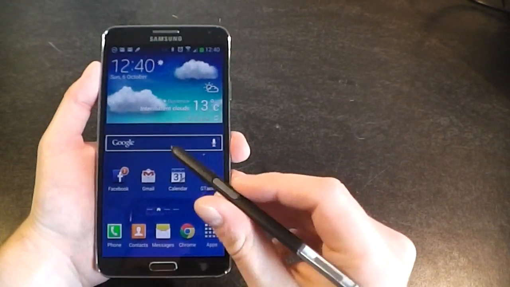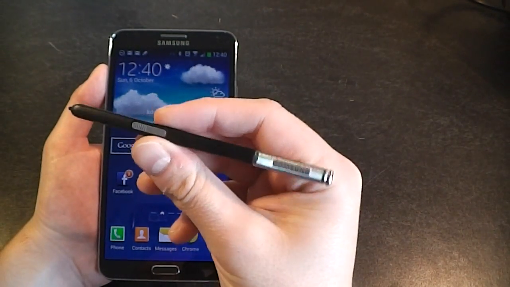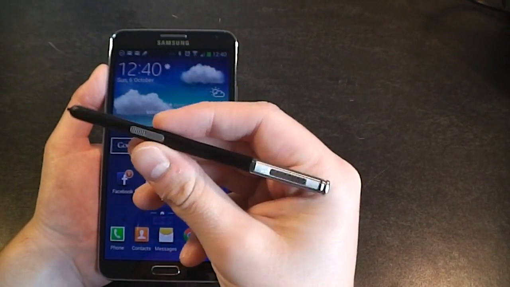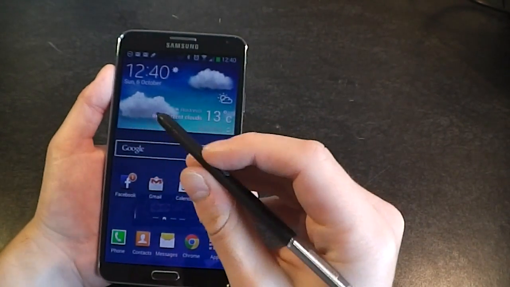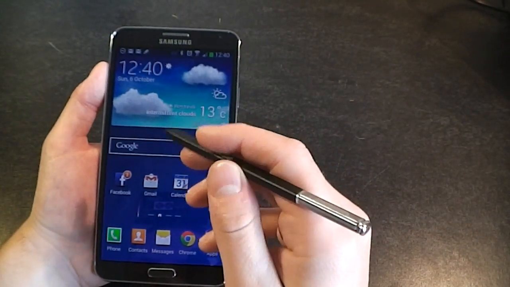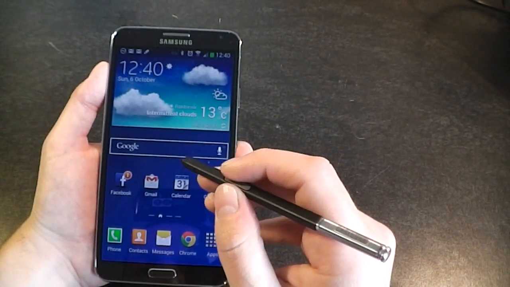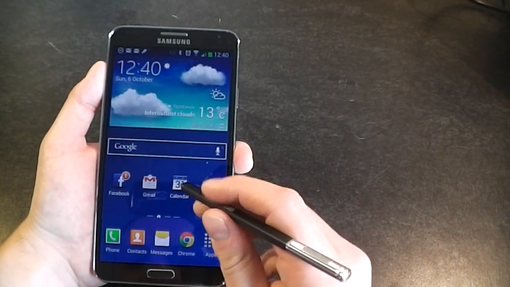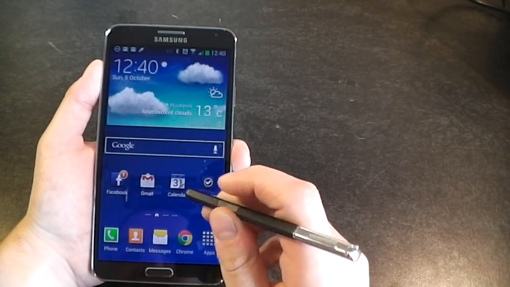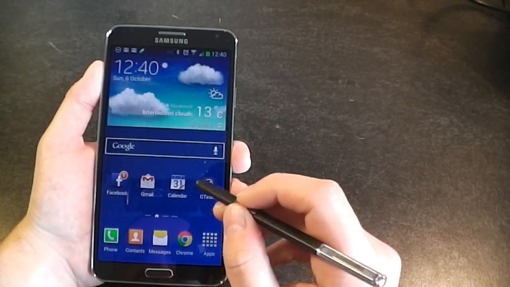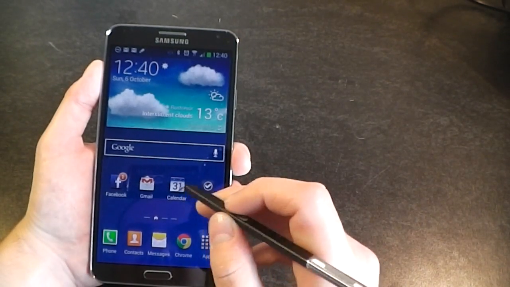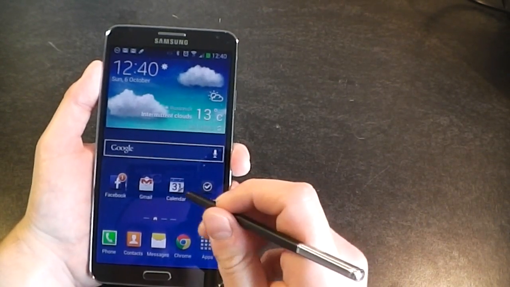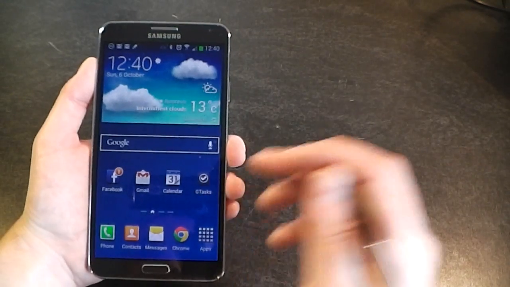Okay, my next complaint is the stylus itself, the shape of it, and the positioning of the little button on the stylus. I'd say I'm finding it quite uncomfortable to hold, and it's quite awkward to hold it and press the button. You've got to be quite precise, and it's quite small. I don't know how they could have done it better, but it just doesn't feel right in my hand.